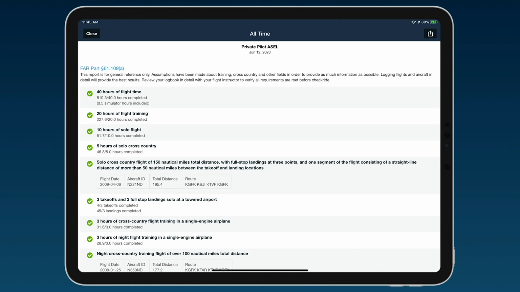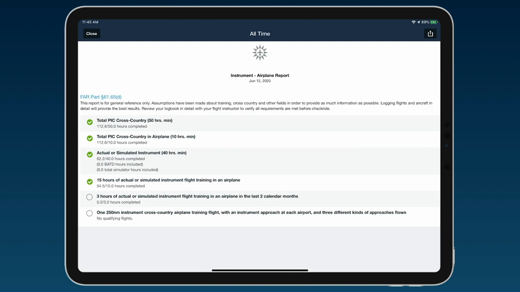I like to show students this. Really one of my favorite things in there. We also have this report for instrument airplane so that pilots who are trying to add on that instrument rating can go through and see that same progress report.